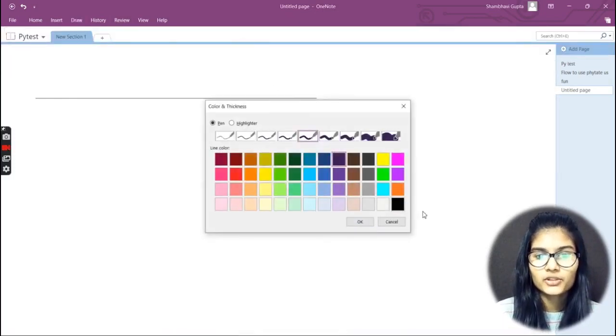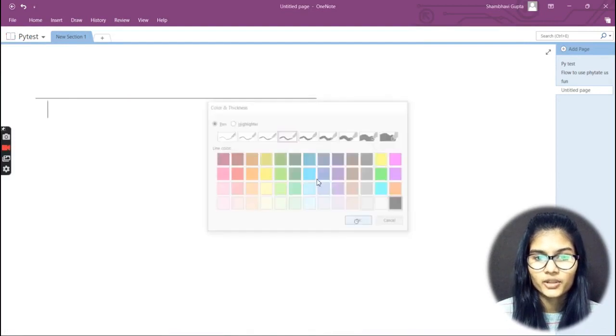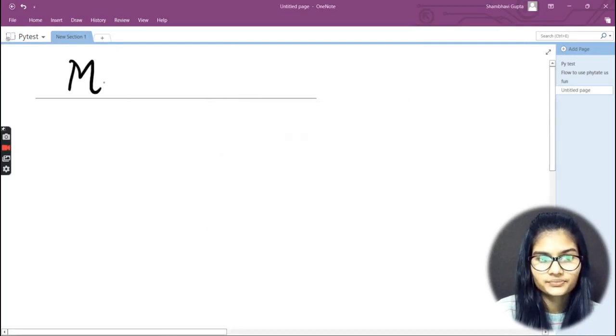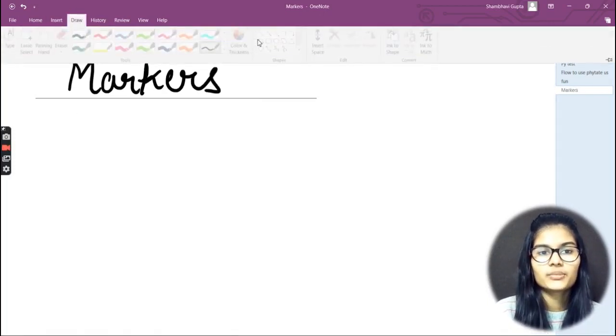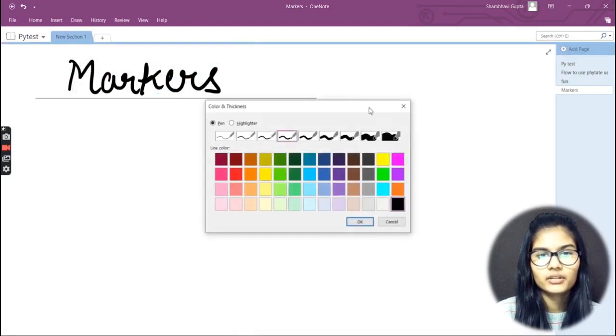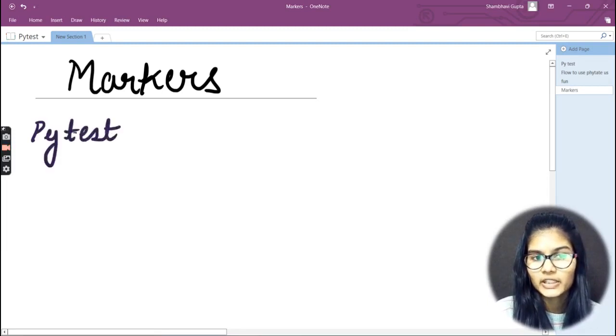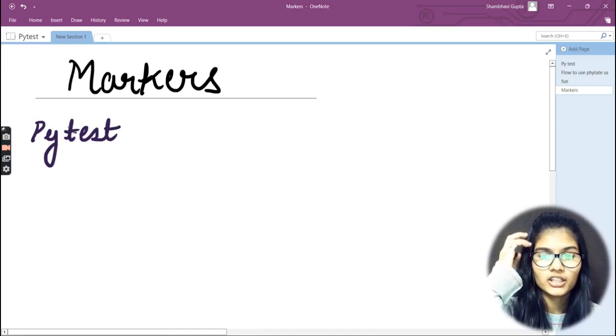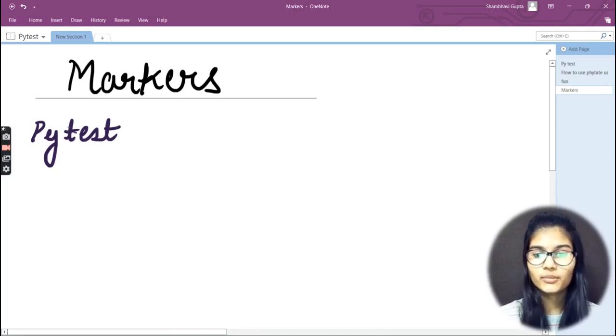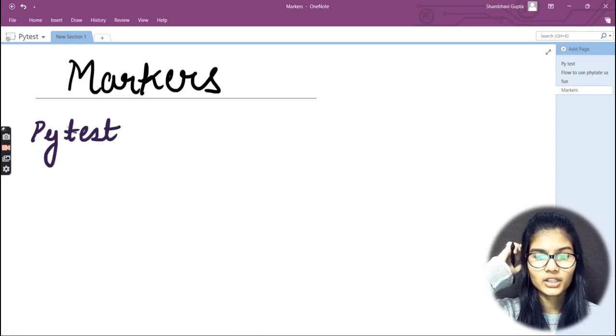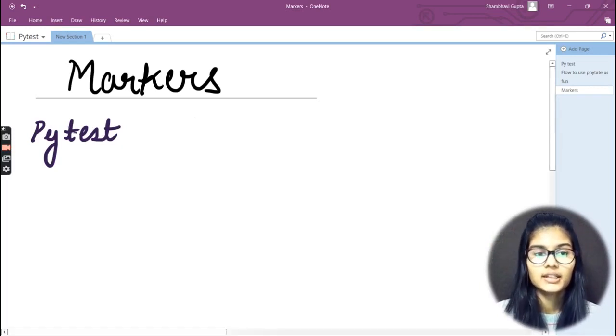Fine. So, let me quickly put up the heading here for today's topic, and that's the markers. So great, here we go. Now what we are going to do is learn about markers. Let me start writing, and with that I'll be explaining the several things regarding the markers. How are they made? What are they used for? What's the use of making the markers?